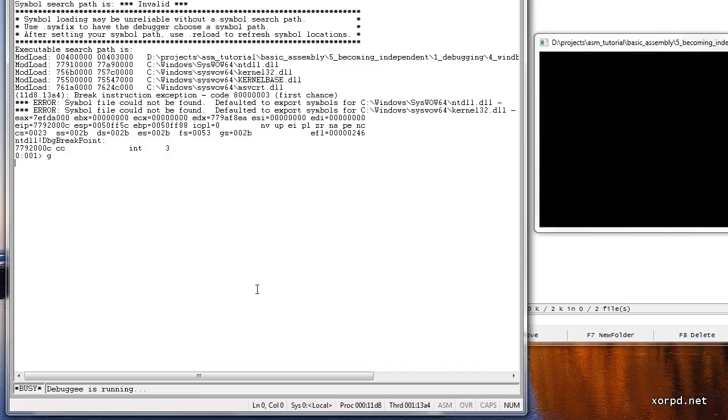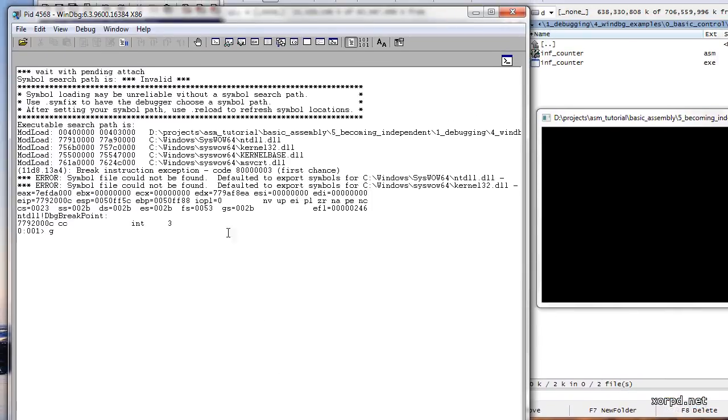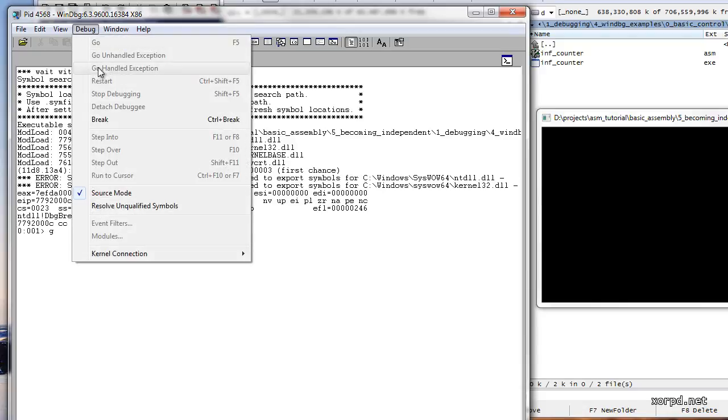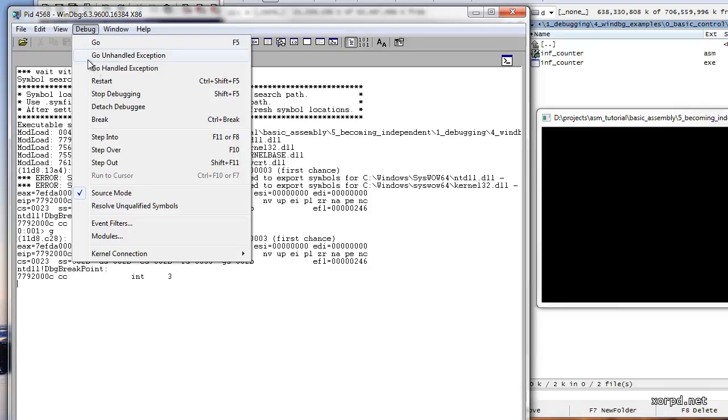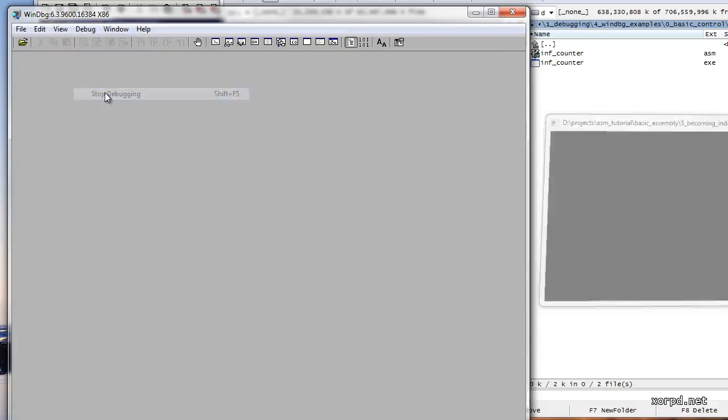Using only the G command will not get us so far because it is really crude. We cannot get accurate results with G. Let's stop debugging for the moment and try something else. First break and then stop debugging.